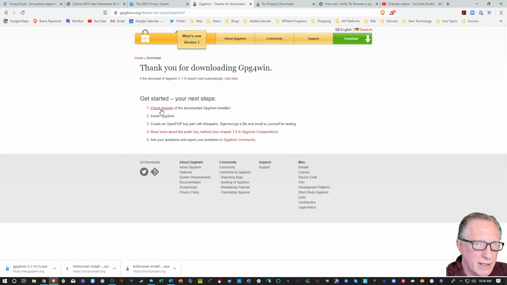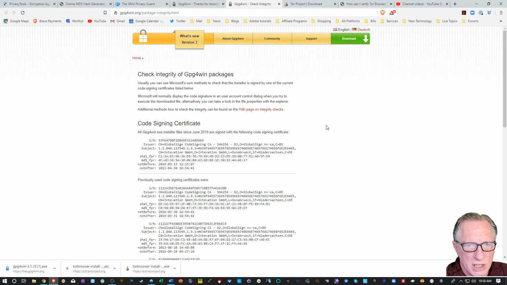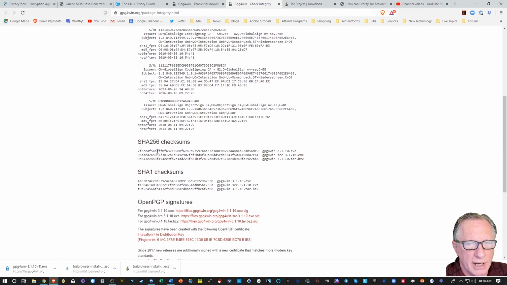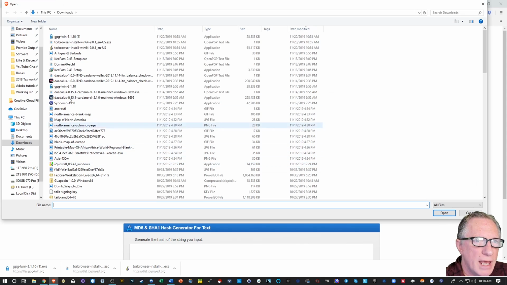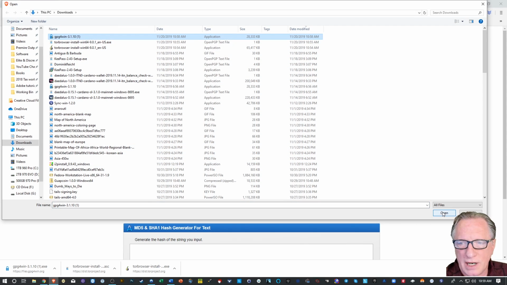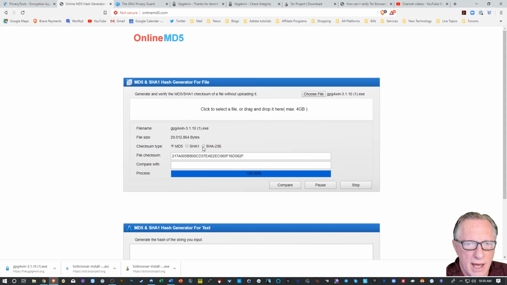So there's a little guide here on checking the integrity of the GPG for Windows. I'm gonna go down here where it has SHA-256 checksums. And there's the one we want for the version that I just downloaded, right there, the Windows installer. All right, and then I'm gonna go over here to this online ShaSum checker, and I'm gonna choose file, and I'm gonna choose that GPG for Windows that I just downloaded. It's gonna run a hash, but I want the 256 hash.